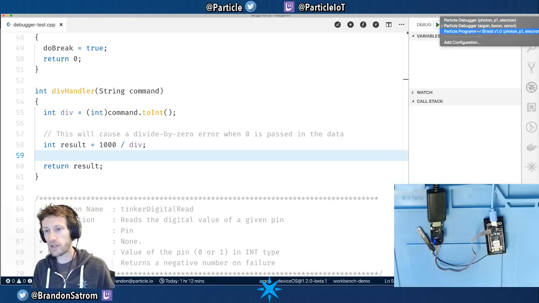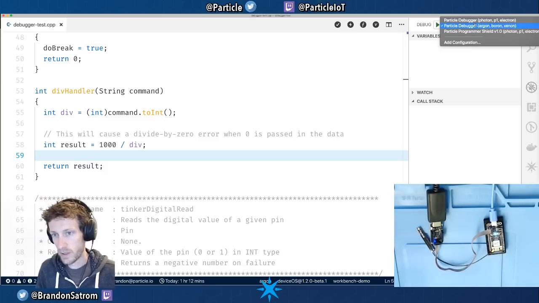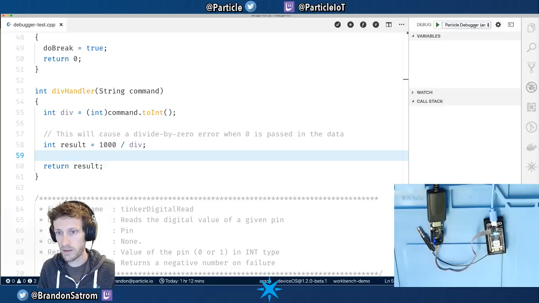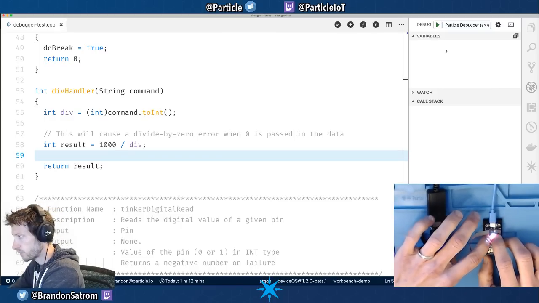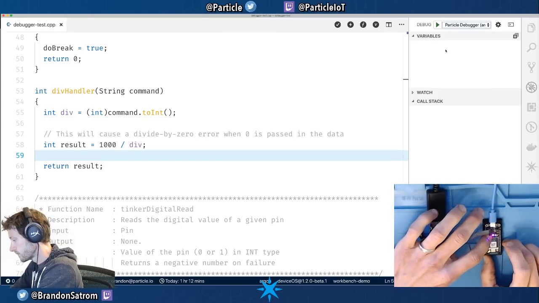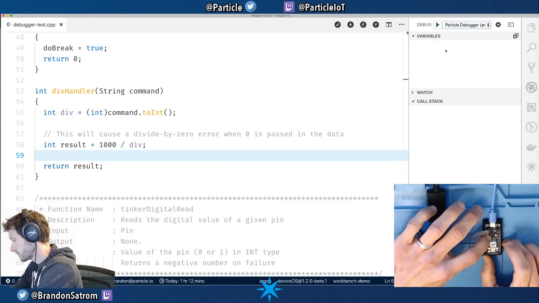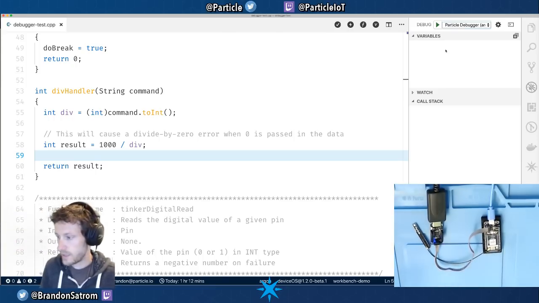And you have a couple of different options here with the debugger. There's the debugger we're using today, and there's also a programmer shield. So you would choose the option accordingly. I'm using the debugger with the Xenon. So I'm going to choose that option. And then what I'm going to do is I'm going to actually put my device back into DFU mode. This is how I start the debugging process.